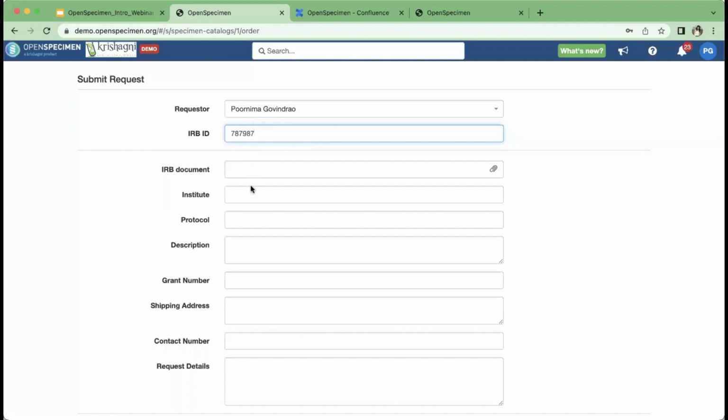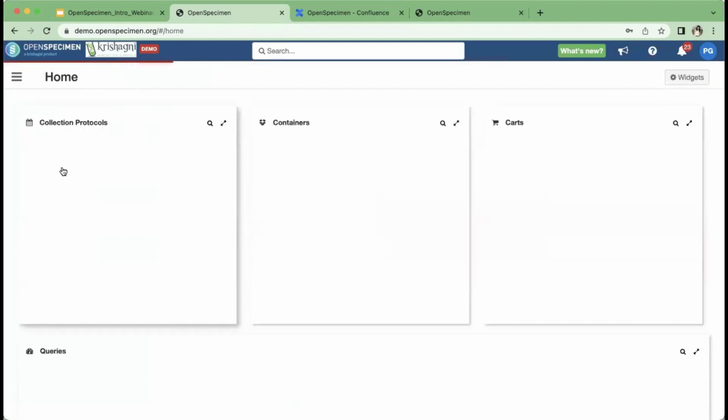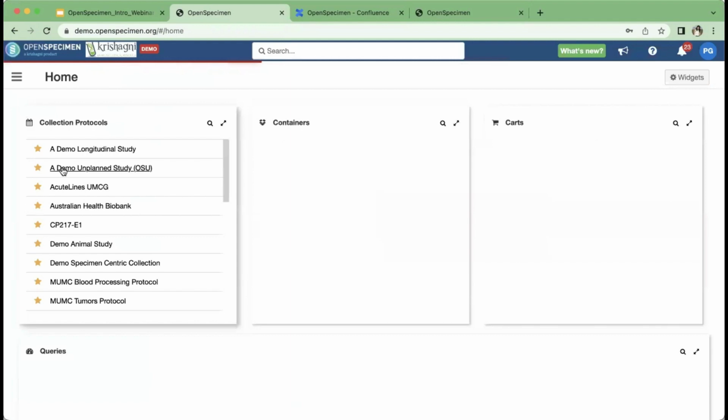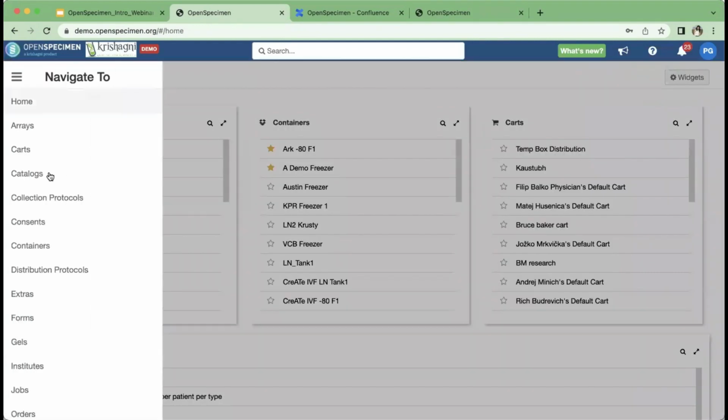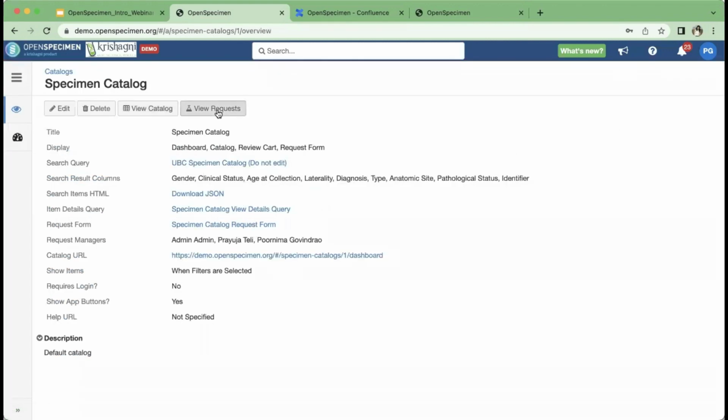So I'm just going to enter some details over here. Okay. And submit the request. So there's a request created. Now what happens is for the biobank users who are the catalog managers, they get notified that there is a request. Now they can log in, go inside the catalog and view the request.